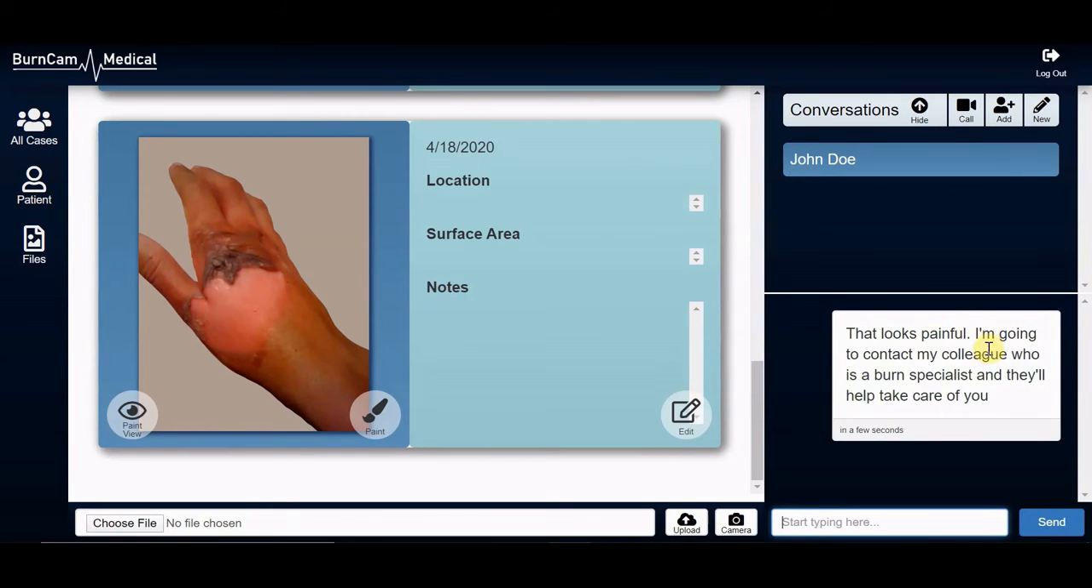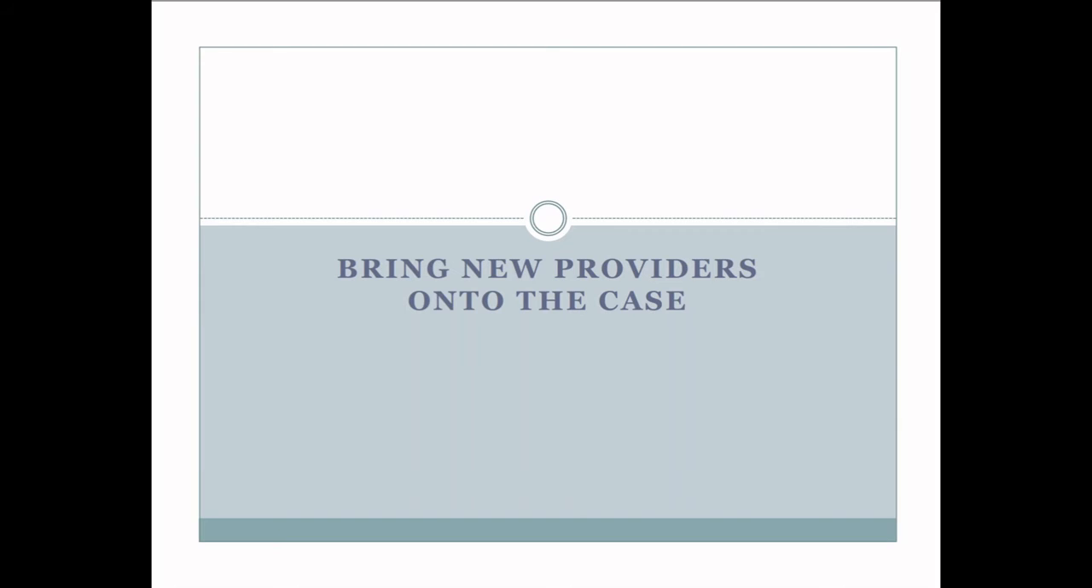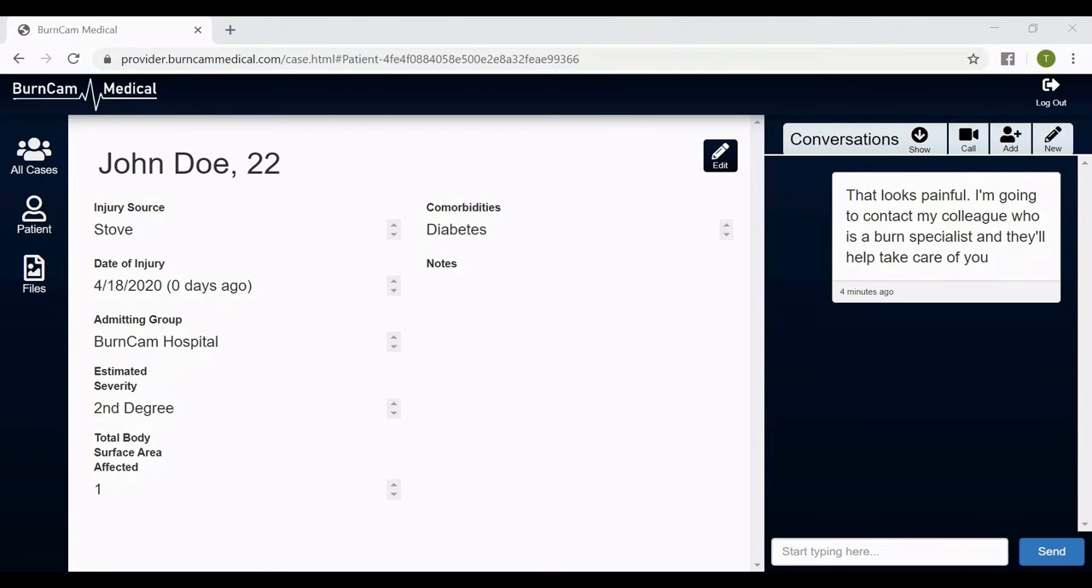Looks painful. I'm going to contact my colleague, who is a burn specialist, and they'll help to take care of you. Like I said, I am going to need to get a colleague of mine to take a look at this injury who is a specialist in burns.